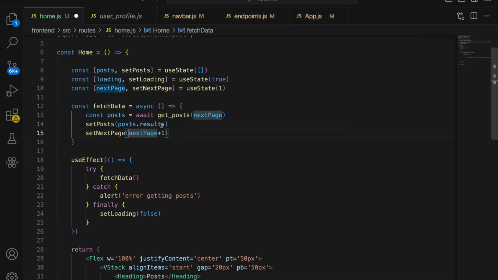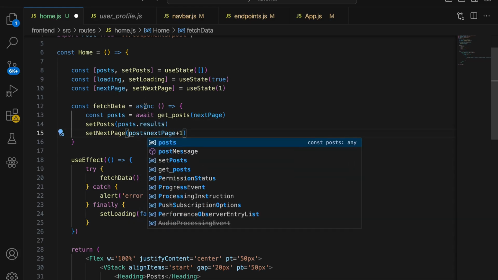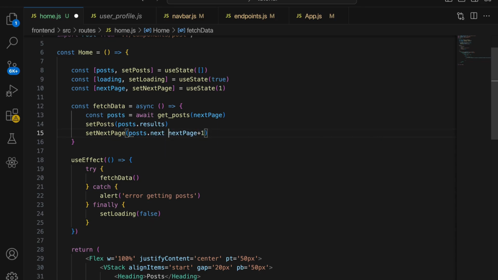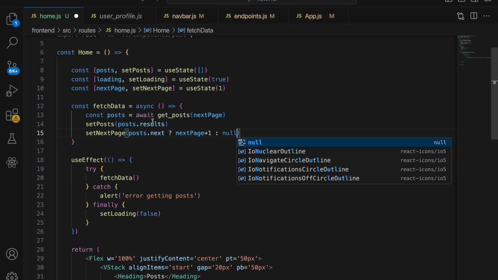But then we also need to check if there is a next page, and we could just do this by getting this data, doing next, as this is what's passed through our API. So if there is a next page, then we'll add one. If not, we'll just return null, okay?